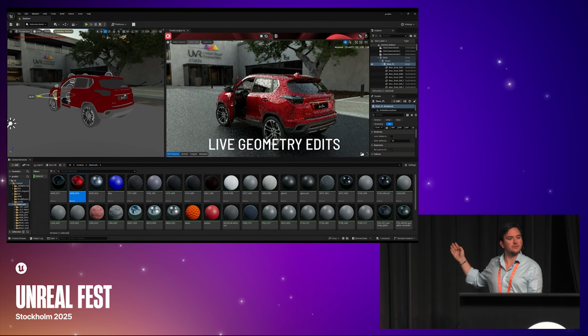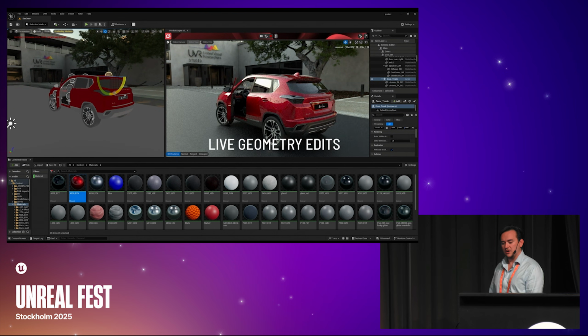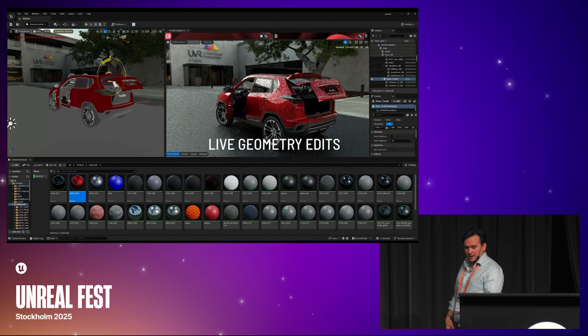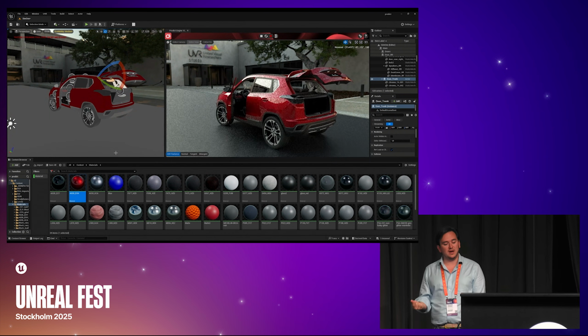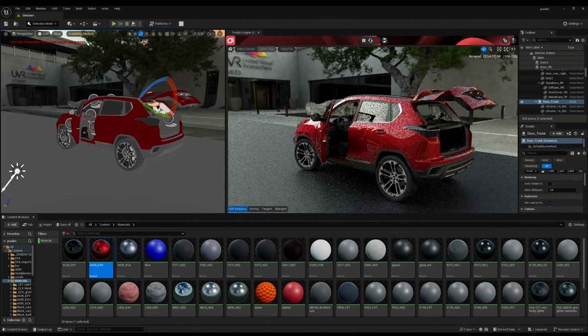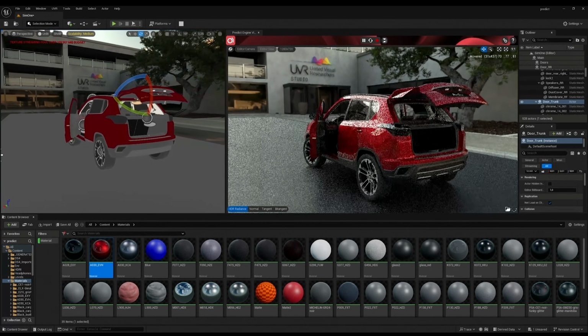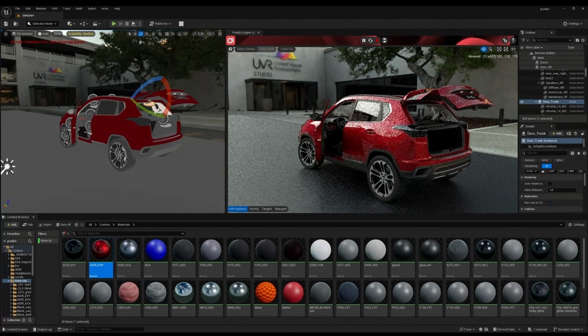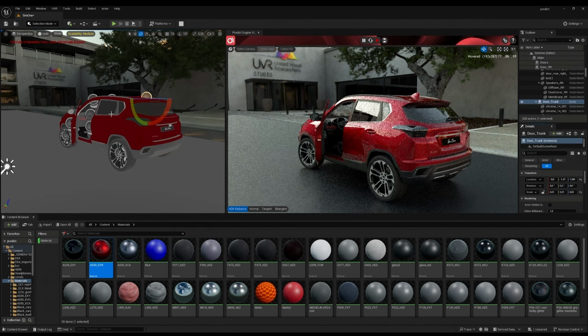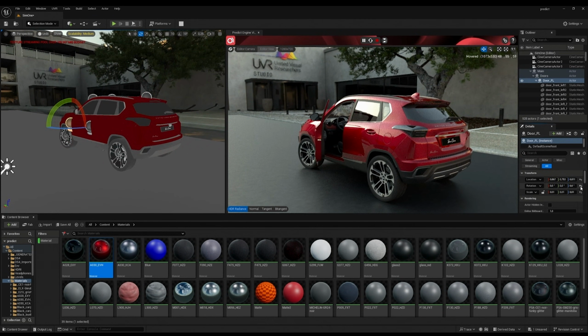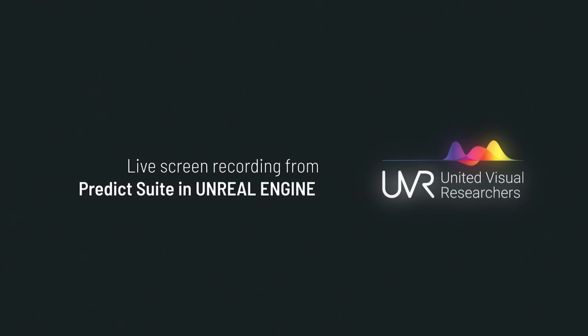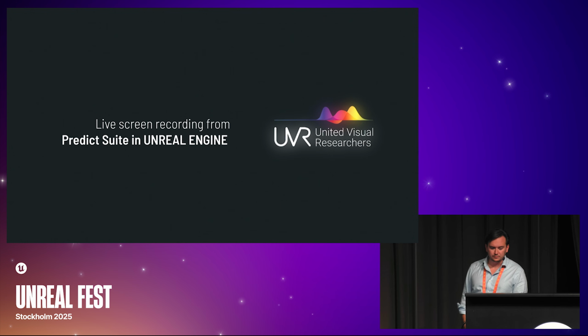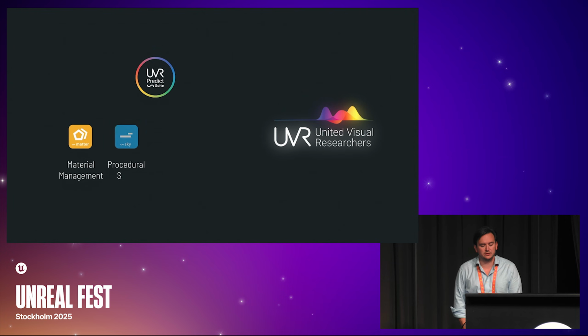It's a preview. It's not a perfect scene, but it's to give you an idea of all the things that we can do. And what we can do now, thanks to the API, is to have those live geometry edits. Before, for other platforms, we weren't able to edit the scene as well. Unreal is really the very first platform where we have the API. This is the first platform where we can have this level of flexibility for the workflow. So as you see, it's a live recording of Predict Suite within Unreal Engine.